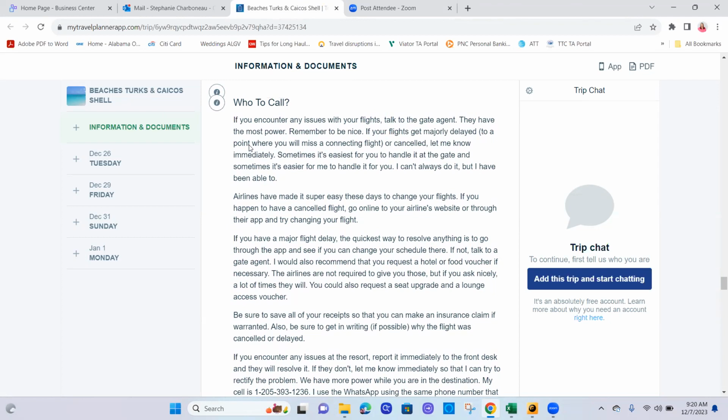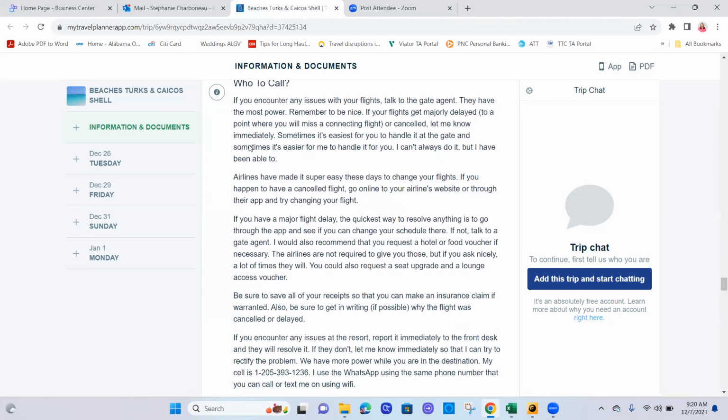They can do the most, okay? If you have insurance and you get majorly delayed or something like that, be sure to save all your receipts so that we can file a claim if need be. Also, if you get majorly delayed, be sure to ask the gate agents for vouchers for food, hotel, and lounges if the airport has a lounge, because they have the ability to do it. They don't have to, but they do have the ability to do it. So it never hurts to ask.